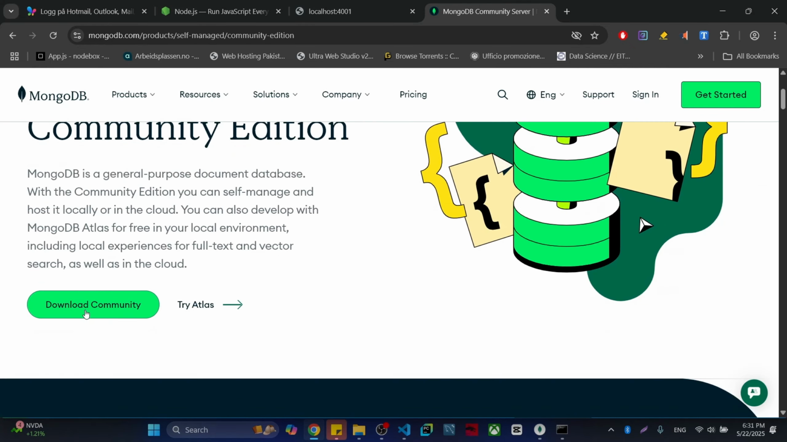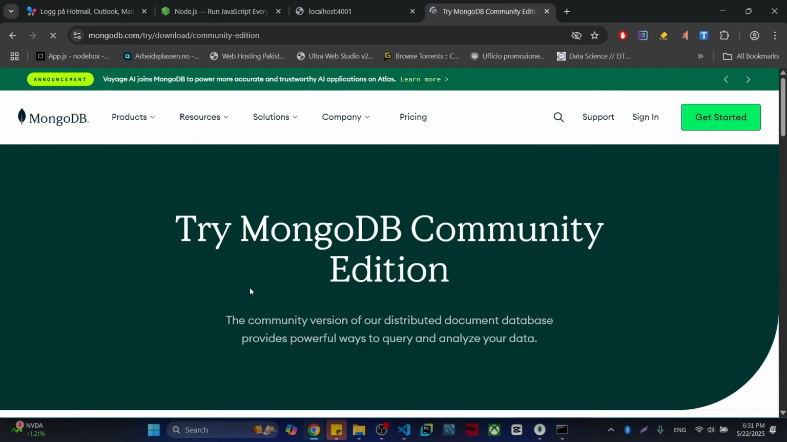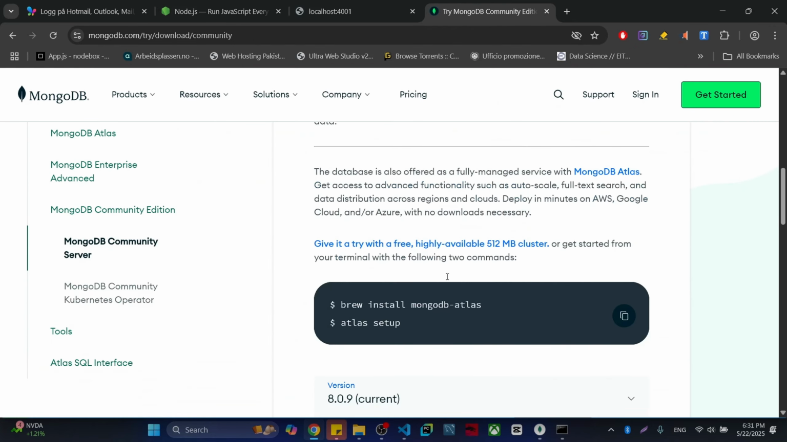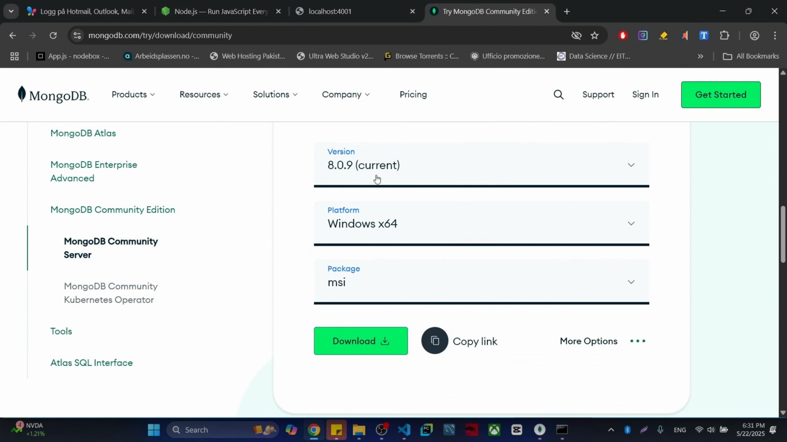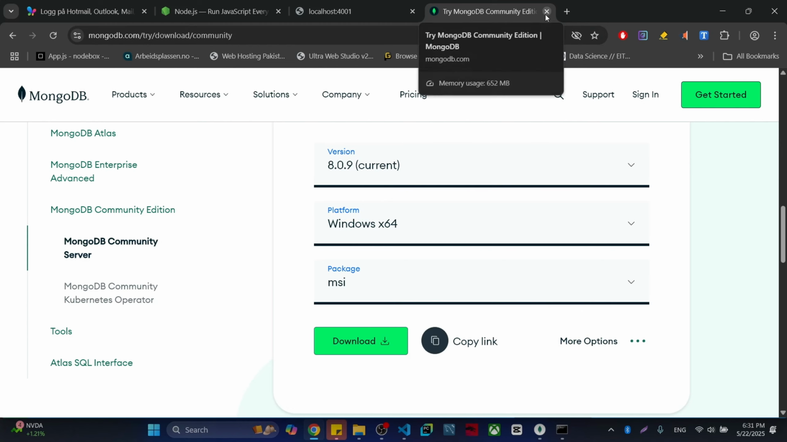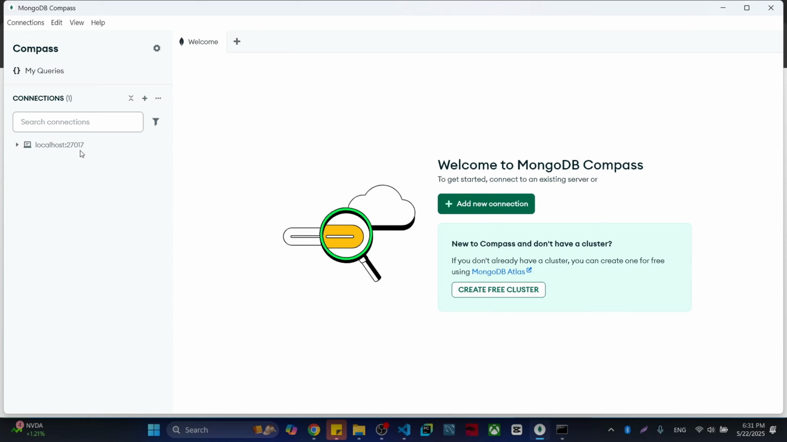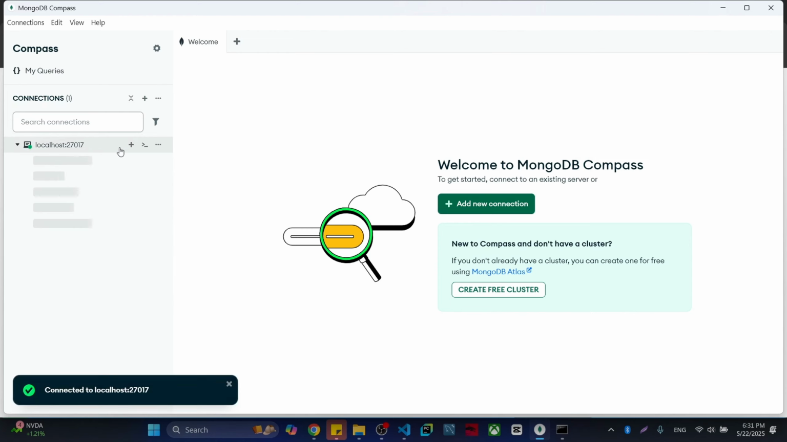Here you have to download the community version, which is the version that also has the Compass. If you download only the Compass version, it will not work. Once you download it, everything will be easy. Then you have to make a new connection. You will get a new connection here, and I'm going to connect that one. Once you connect, you will get the database here.